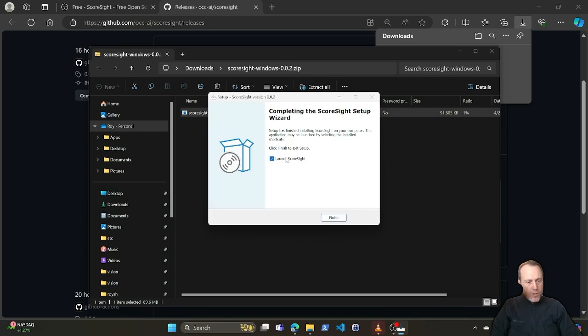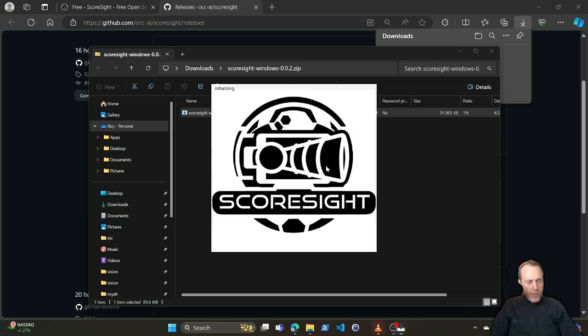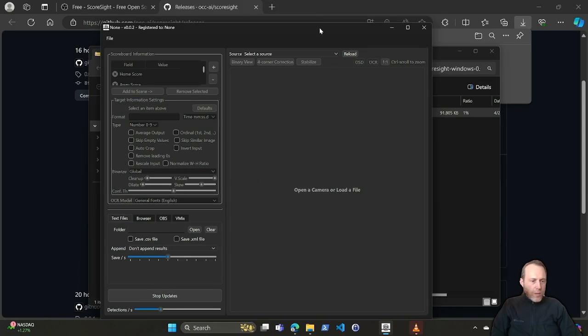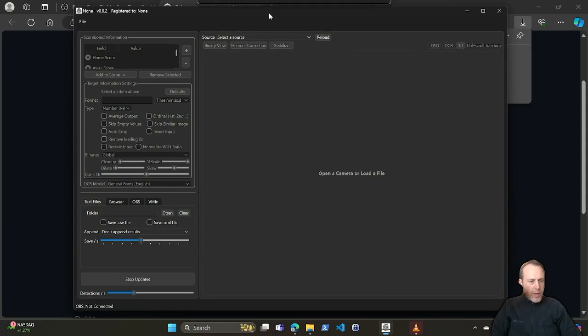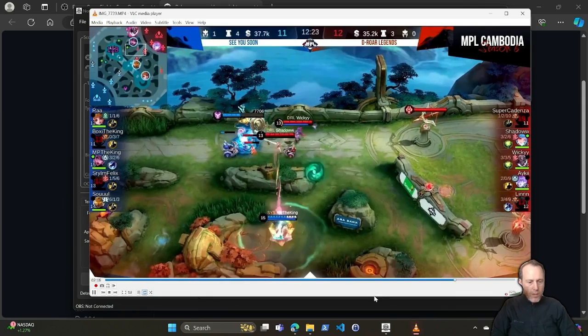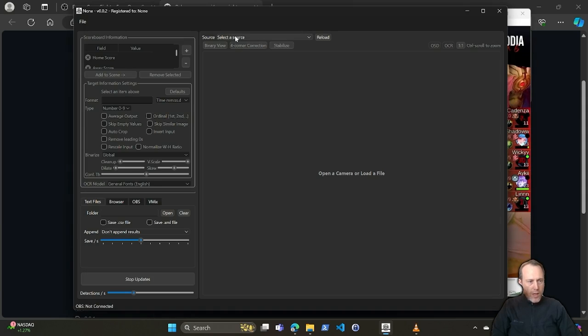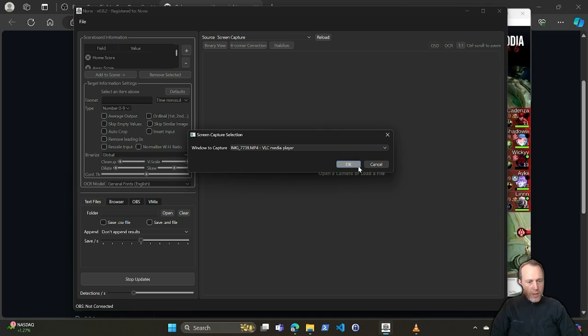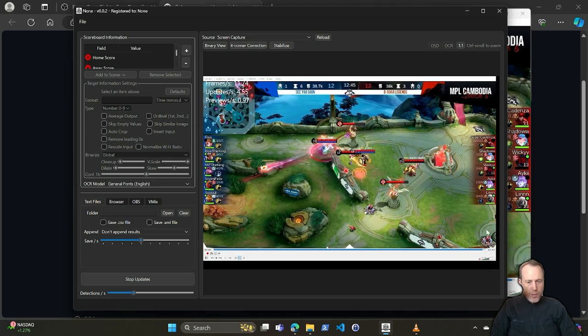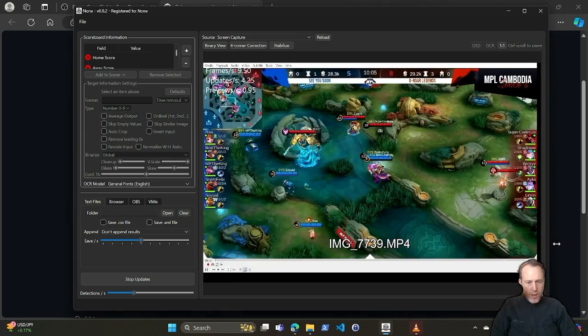I'm getting the launch ScoreSight here. I'm going to check that, click finish, and ScoreSight is going to come up. Once ScoreSight is up, I can start working with it to analyze my game. So I have a game running here in the background. Inside ScoreSight, I'm going to pick screen capture and select the screen where I'm taking my game from. In this case, it's this screen. And I'm going to see the game now playing on ScoreSight.